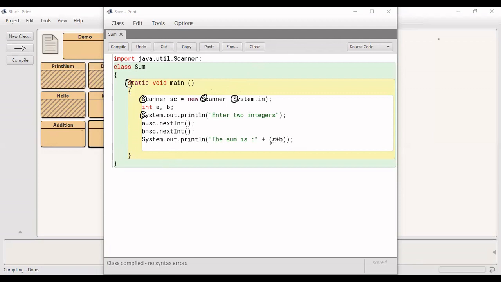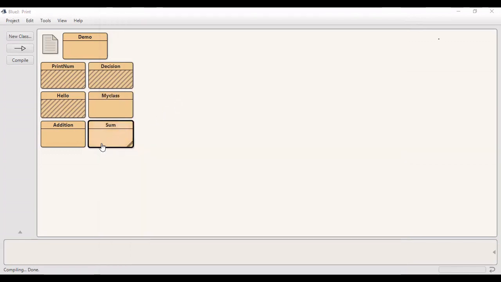And see that I have enclosed A plus B in a bracket. I click the compile button, and it says class compiled, no syntax errors. I've used the word static over here. Let me, as of now, erase the word static and run it. I'll compile it once again. Class compiled, no syntax errors. I will close it. Now I will execute the program.